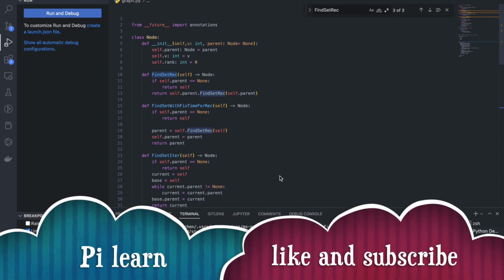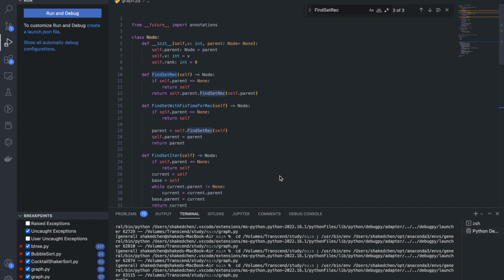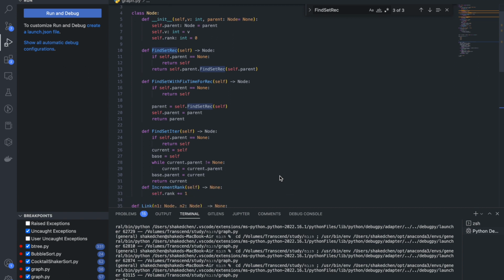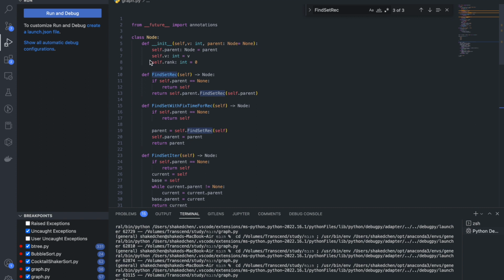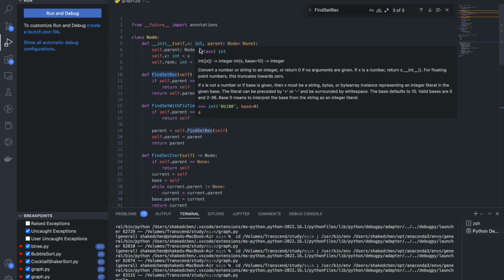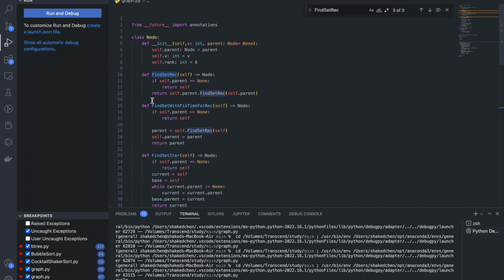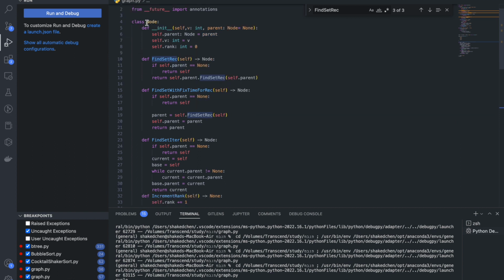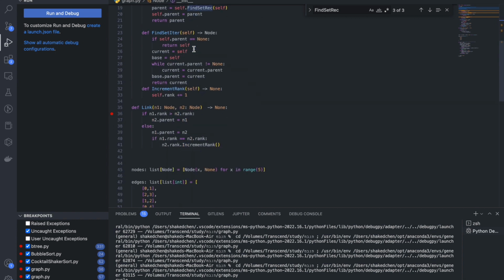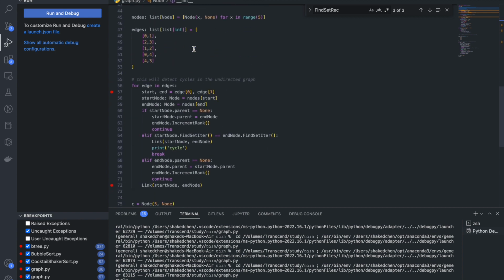About how to find if there is a cycle in an undirected graph in Python. So what I did first was create a node class. If you see here's a node, you have a value, a parent, and the rank. As you see, I also use type annotation just to make everything more clear. This is the initial function, and let's look at the actual implementation of the code.